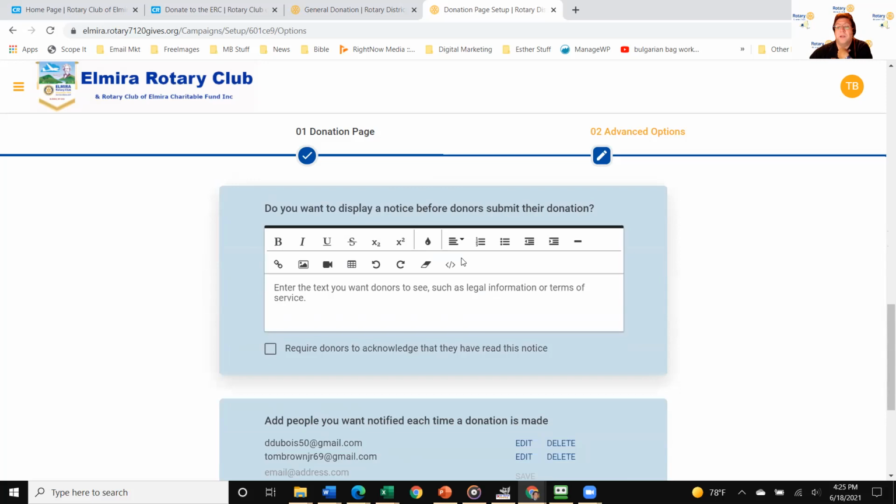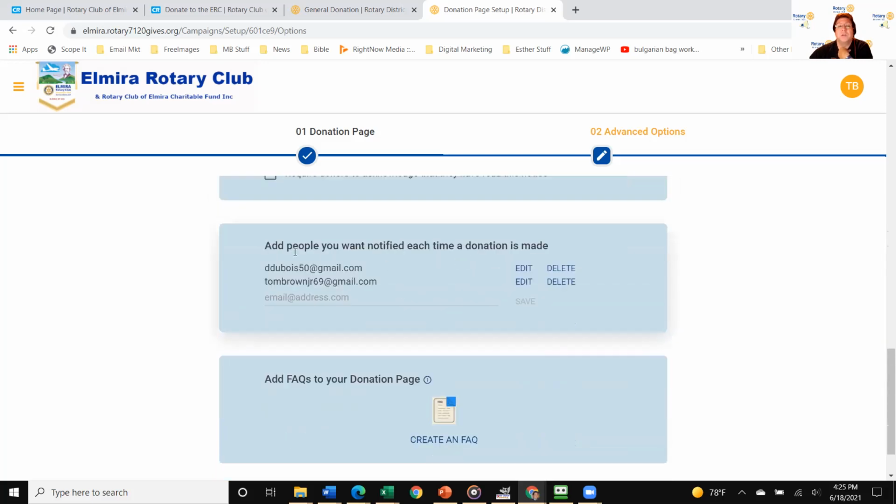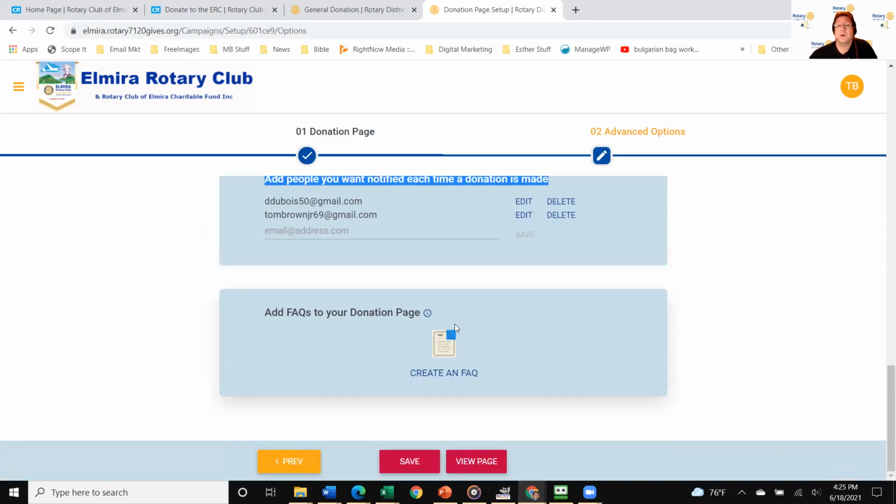I don't have them acknowledge anything. And here's a very important setting: who do you want to be notified each time a donation is made? I was a little late on this, and the first 2 donations nobody knew about, including me, even though I got the response email. But Dick Dubois, our treasurer, and me get this. Eventually I'm going to remove myself because I don't really want to be notified of the donations to the Rotary Club. But I'm in there now because I set it up and I want to see how it's going.